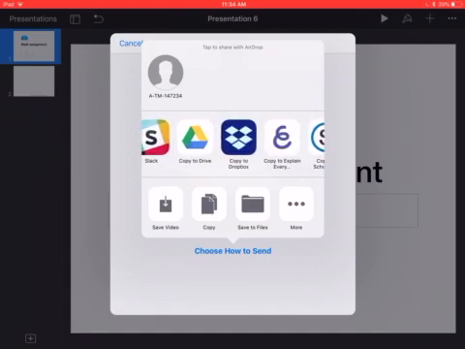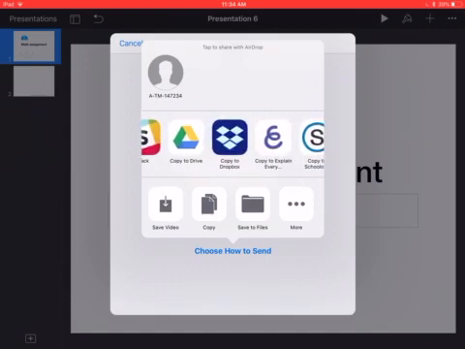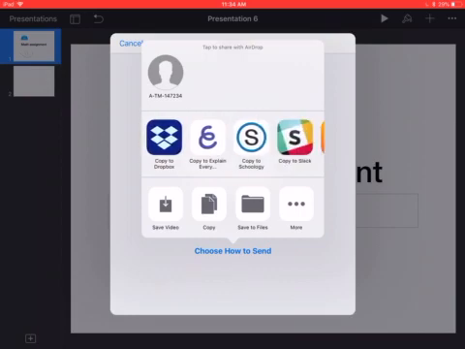So export is a great option when you need to do a bunch of different things. It actually takes your Keynote and it makes it into its own new format, which is kind of nice. If you're a Schoology fan, notice that you can export and copy to Schoology.